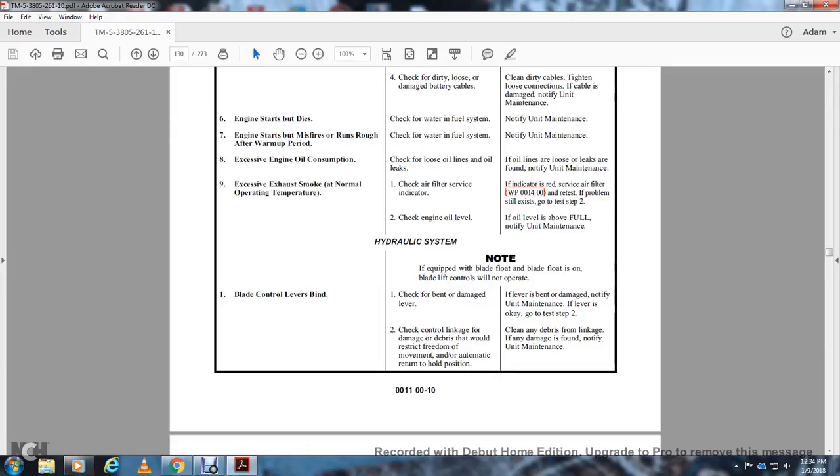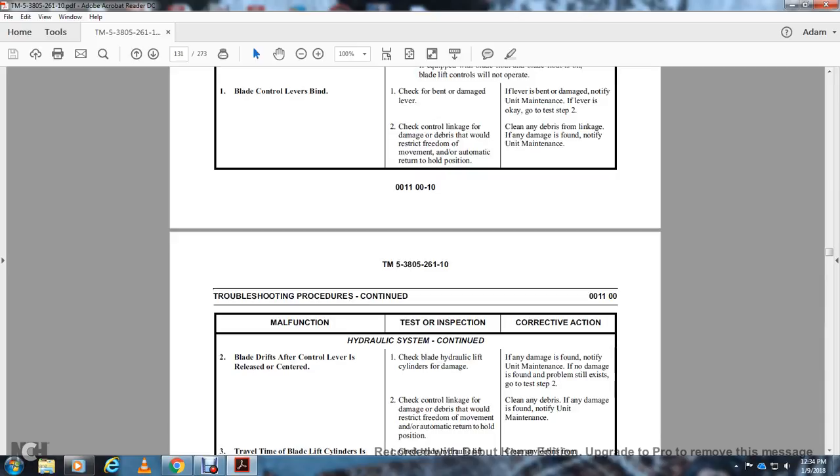Note: if equipped with blade float and the blade float is on, the blade lift control will not operate. Blade control lever binds. Check for a bent or damaged lever. If the lever is bent or damaged, notify the unit maintenance. If the lever is okay, go to step 2. Check the control linkage for damage or debris that would restrict movement and automatic return to the hold position. Clean debris from the linkage. If any damage is found, notify the unit maintenance.